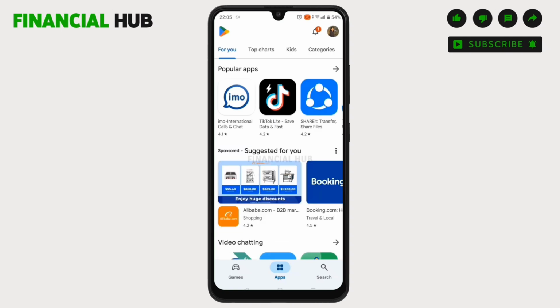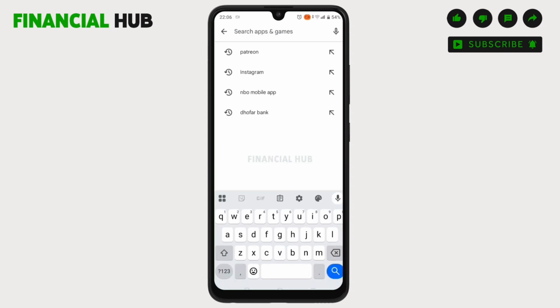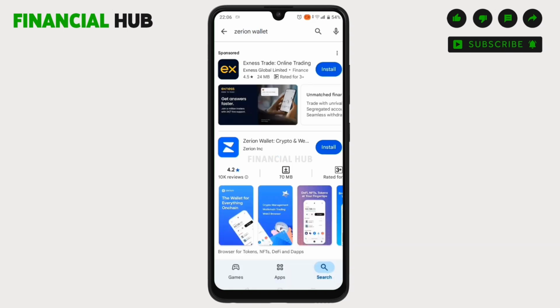Now tap on the search icon, usually located at the bottom right corner of the screen. And in the search bar at the top, type Zerion wallet. Hit search. Now look for the app with the blue and white Zerion logo developed by Zerion Inc.